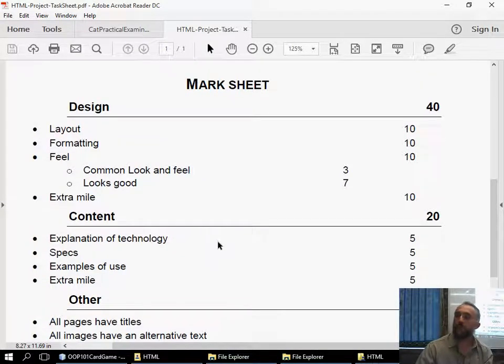Now, this is how you're going to be marked. The mark sheet indicates that the one is the design, how it looks. Now, common look and feel is very important. When you're exploring a website, you don't want to go to one page, then you go to the next page, and everything looks completely different. You've got to refine where things are. Does that kind of make sense?